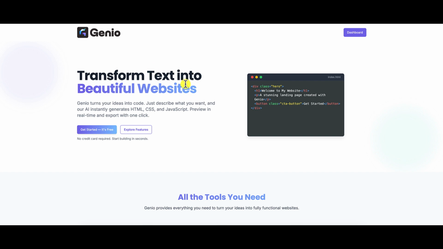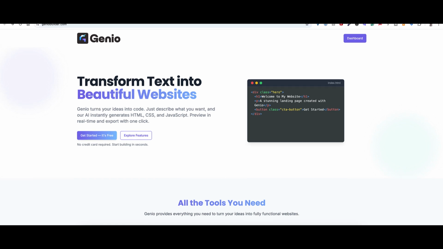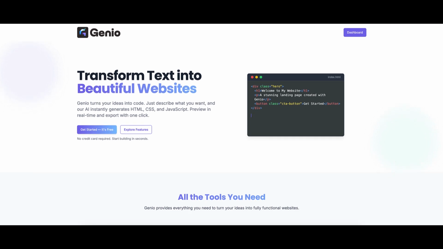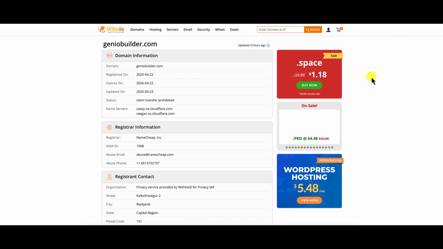because how long has this product been around? Let's take a look. So the URL is geniobuilder.com. Here, let me drag this down right here. geniobuilder.com. All right. So I copied that and I went over to Whois and I dropped it in here. And here's the information about Genio Builder.